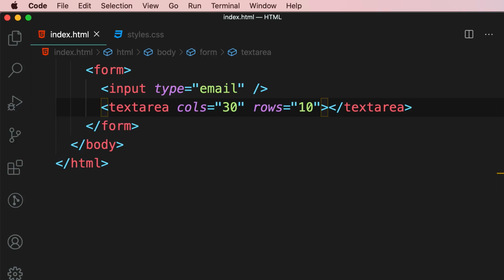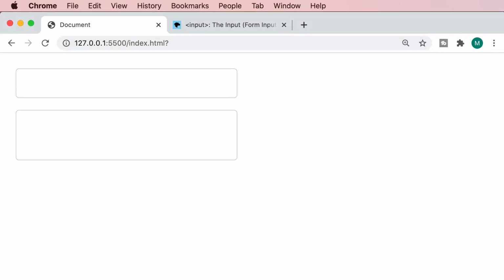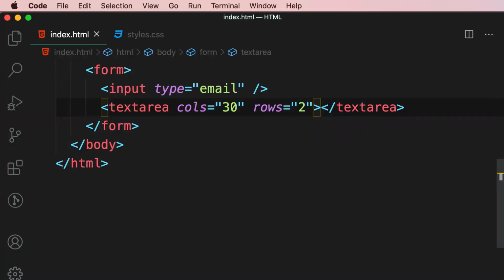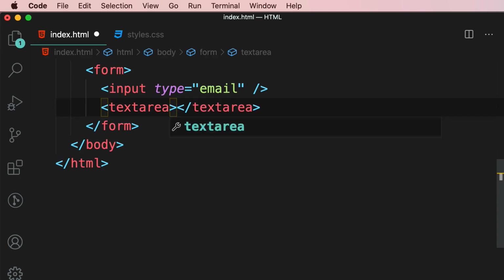Now when using Milligram, if we change the number of columns or rows, we're not going to see any differences. So if I set the rows to, let's say 2, we still see a text area with the same size. This is because of the height that Milligram applies to this input field. We can always change that if we want to. Now for the rest of this demo, I'm going to delete these 2 attributes. We don't really need them.